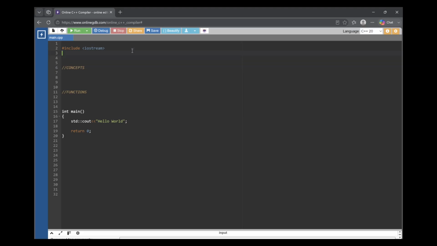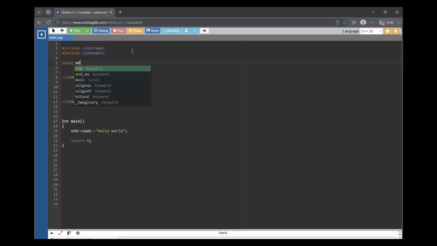So we have to go ahead and just include concepts and go ahead and put in the other thing, using namespace std.